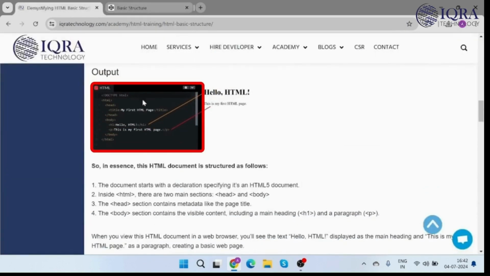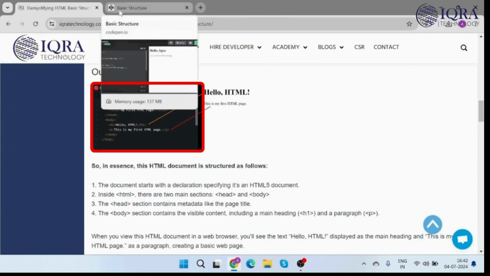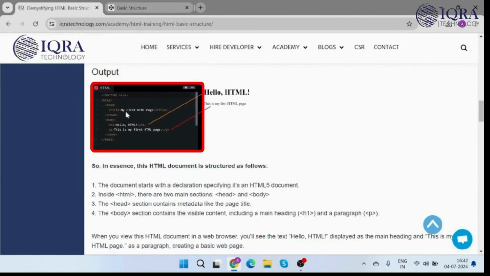You can see the output here, which says hello HTML followed by this is my first HTML. Since it is inside the body, both h1 and p are visible here. Content inside the body appears on the browser. However, anything inside the head except the title does not appear on the web page. The title is displayed at the top as shown here. The basic structure you see here highlights the title, while the body contains content visible on the web page.